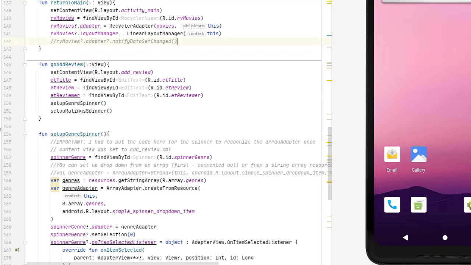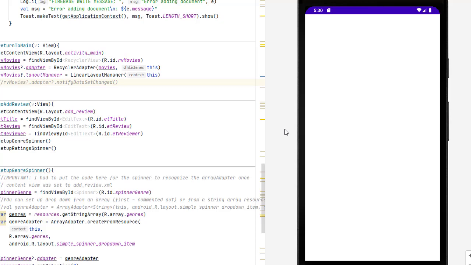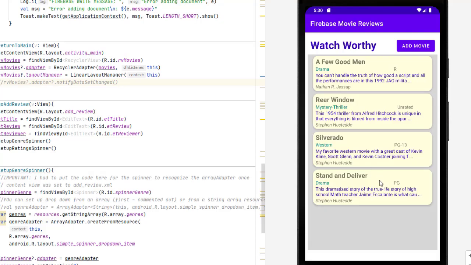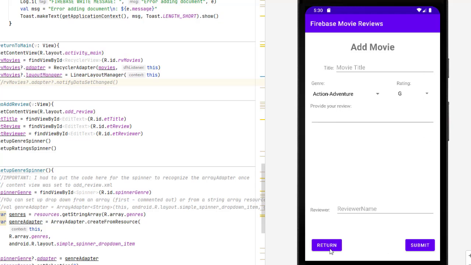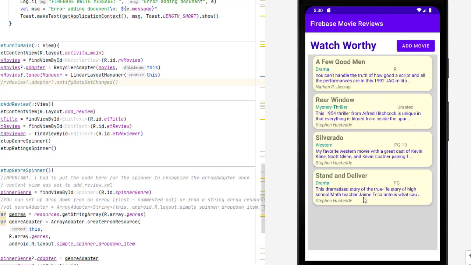So let's now try this again. A couple of records read from the cloud. I'm going to click Add Movie. And so now if I return, my movies are there. So it is now updating the RecyclerView.